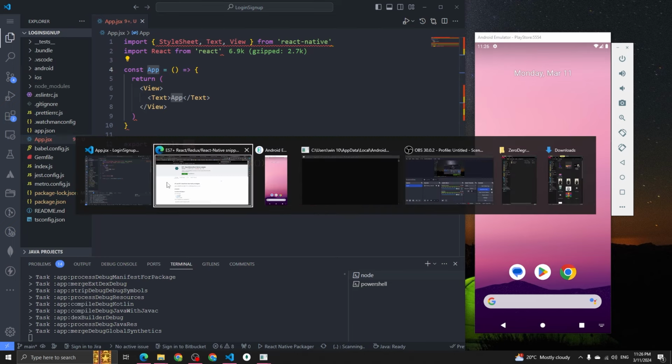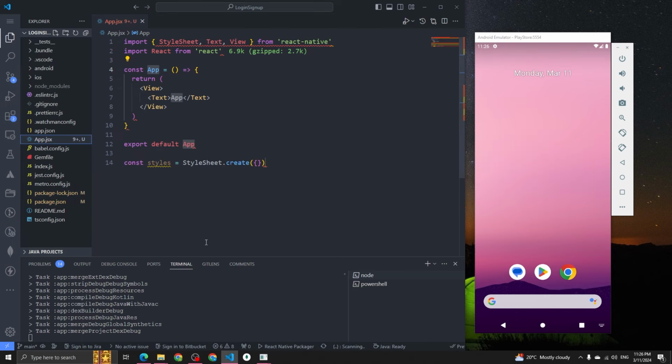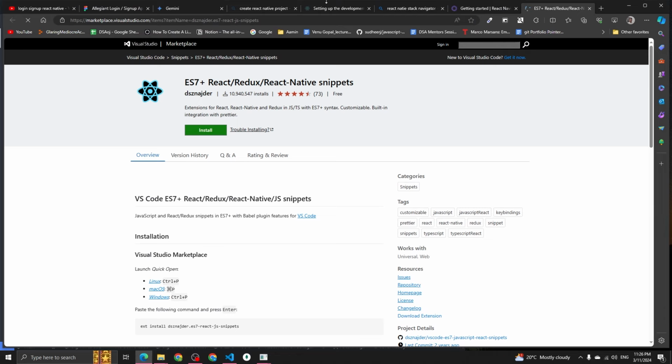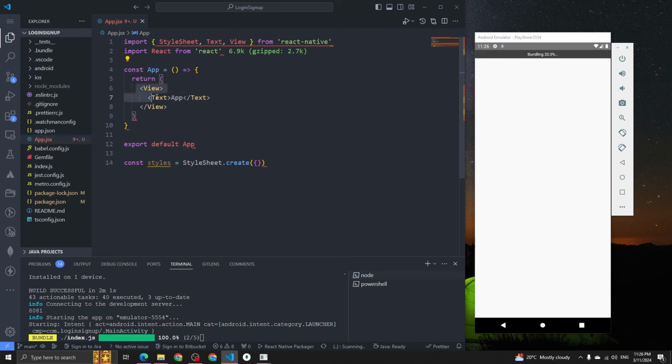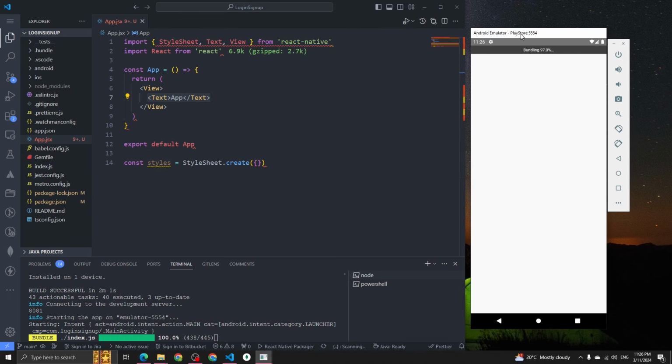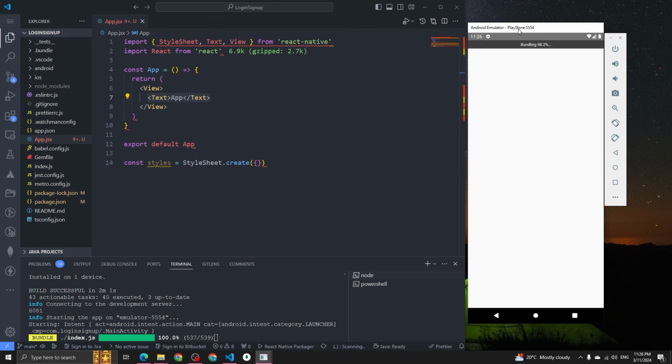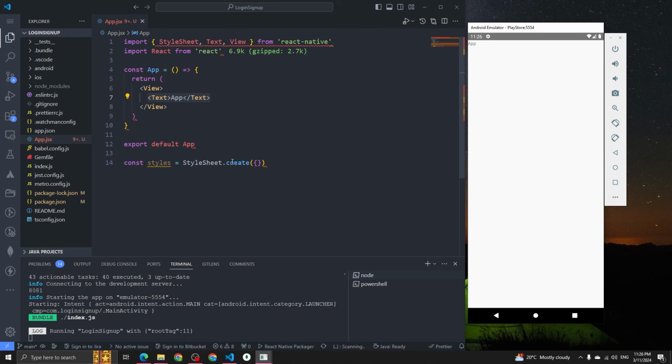Now as you can see, we have to wrap our root app component with the navigation container. So let's do that as well. I'm just copying this code and going to replace this with this one. Okay, let the app bundle, and we can see the app text on the screen. So let's wait for some time. We'll do it after the bundle. You can see that we are able to see the app.